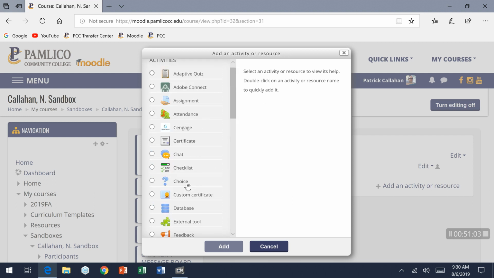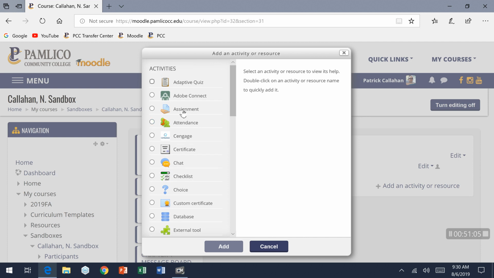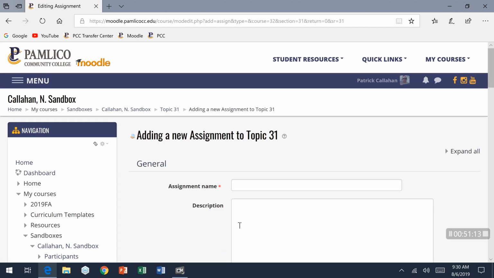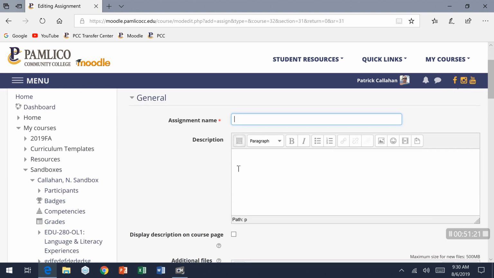I'll show you what I do use. I do this one a lot, assignment. That's the one I use the most. Hit add. Now I have a blank assignment. This is where you give it a title. This is where you give it a description.